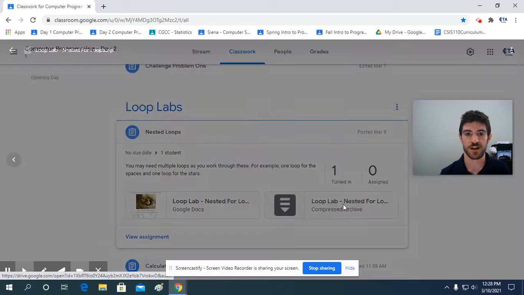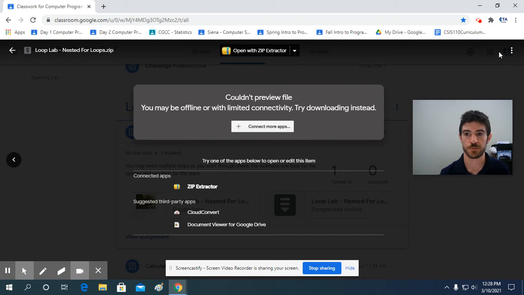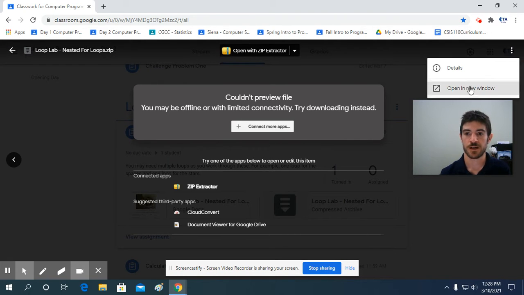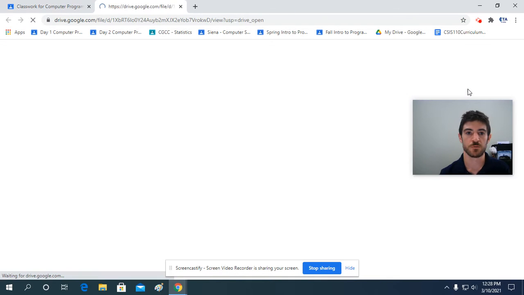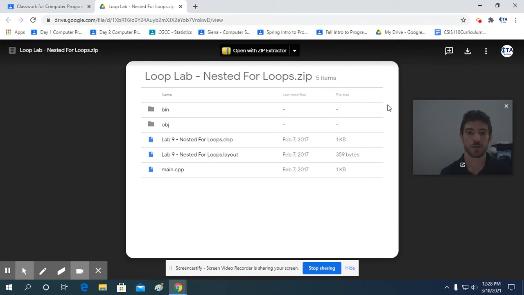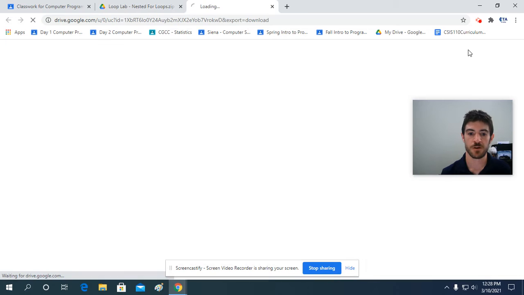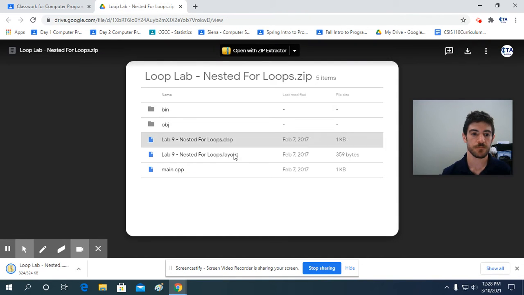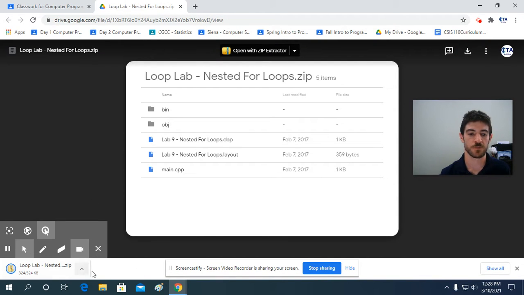We're going to click on the zip file. It's going to tell us we couldn't preview it. We're going to click on the dots and go to open a new window. All right, now we're going to be able to download it. All right, it's going to download it to our computer.